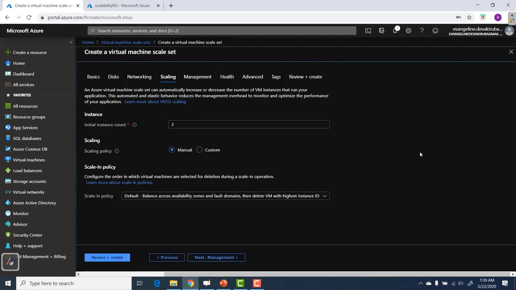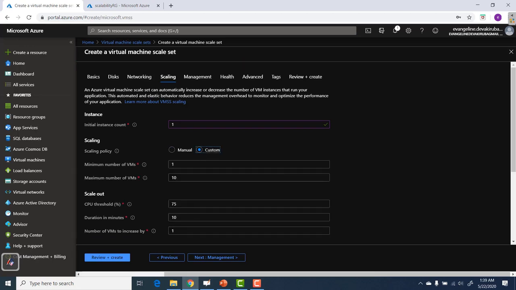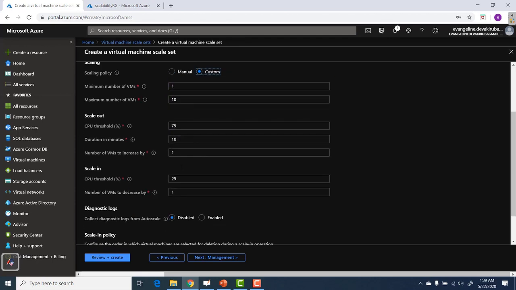This is the most important page of all. Here, I'm going to start with one instance count. And do you remember we have seen 2 different scaling policies? One is manual and custom. If you do not remember this, just go back to the previous lecture and see all the scalability options. I'm going to choose the custom option. And all these are important.